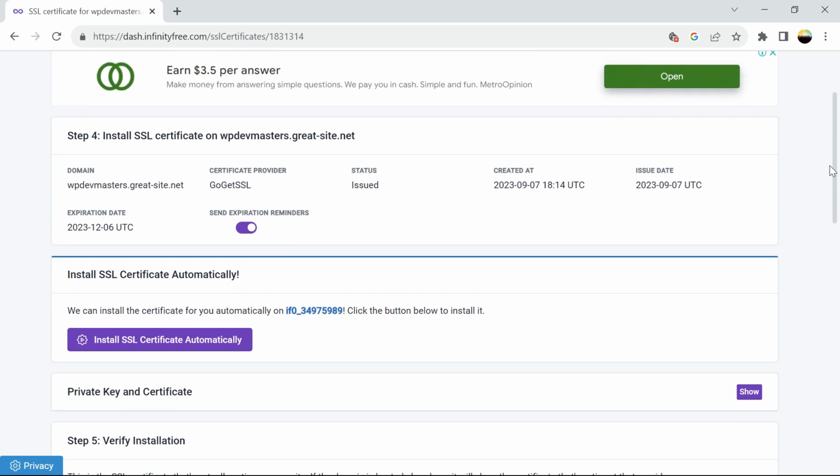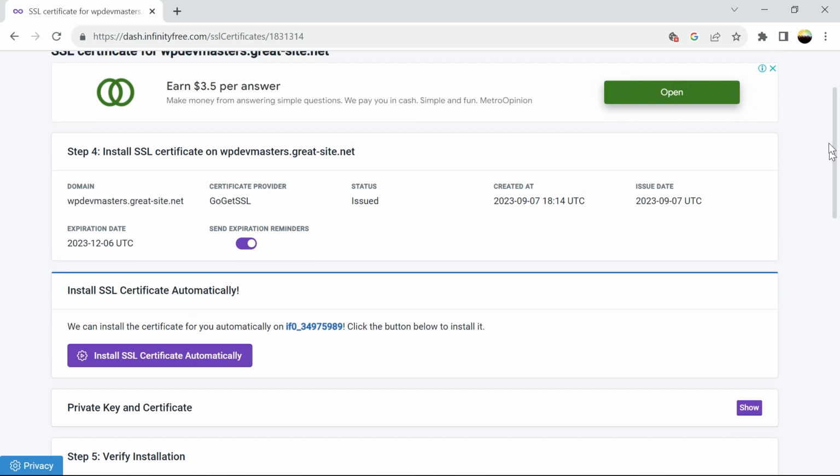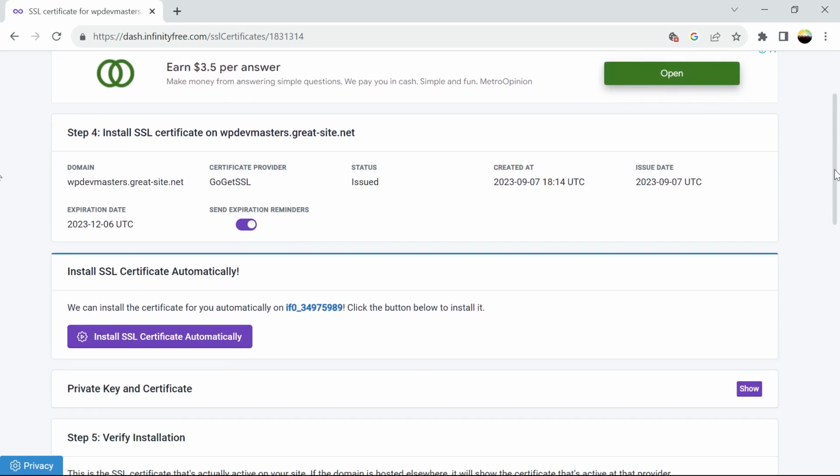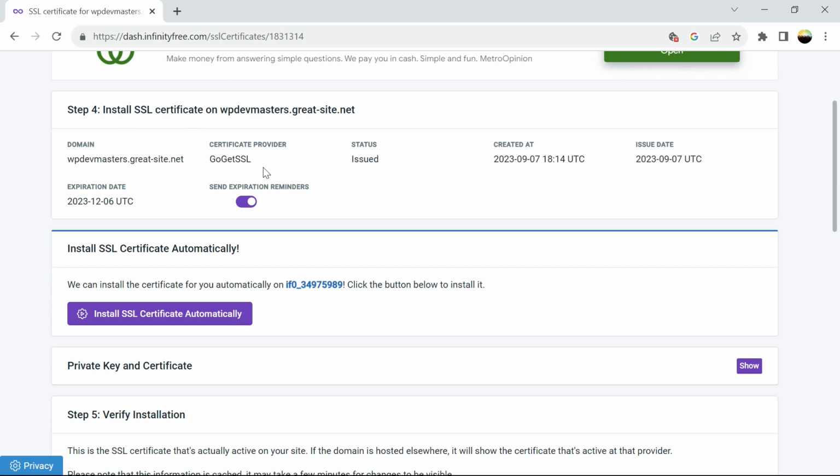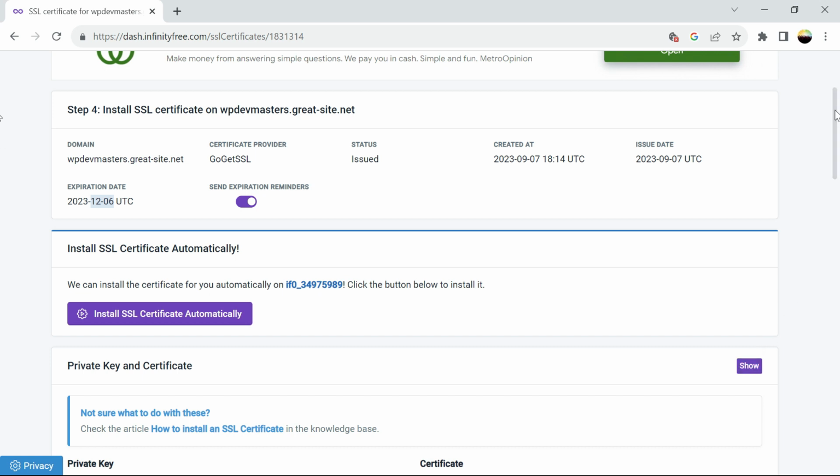So after a few minutes, the certificate has been issued, as you can see, the step 4. So we need to install the certificate. It's from Go Get SSL for our domain. Status is issued. Then it's created at that time, and we note the expiry. The expiry will be 3 months from now. So you don't want to get that notification reminder. So now we want to install, so we click install. You can always show the details of the certificate.